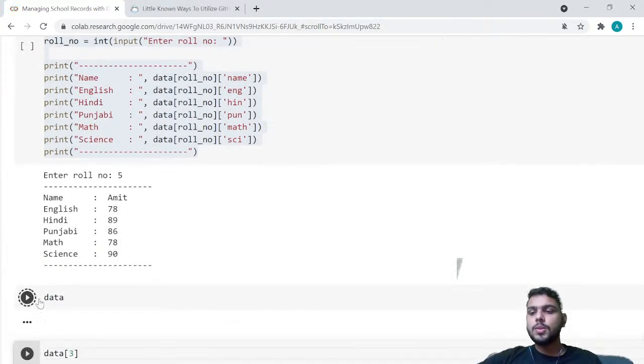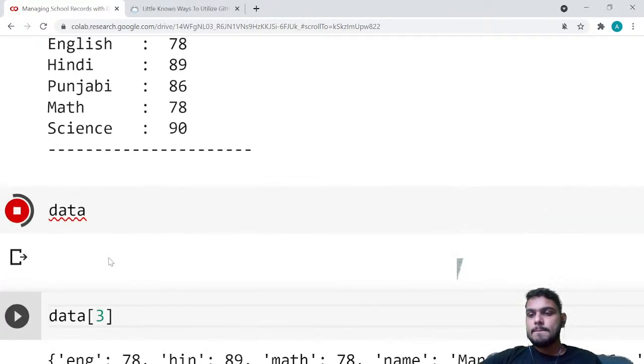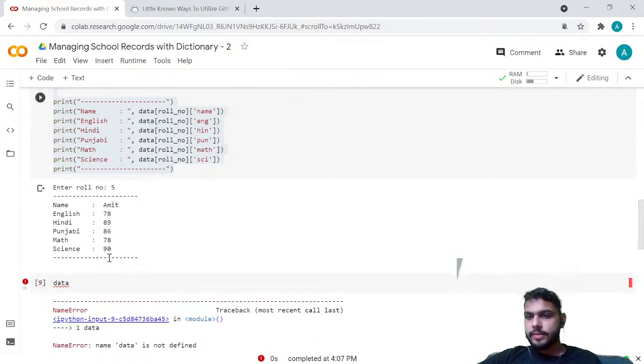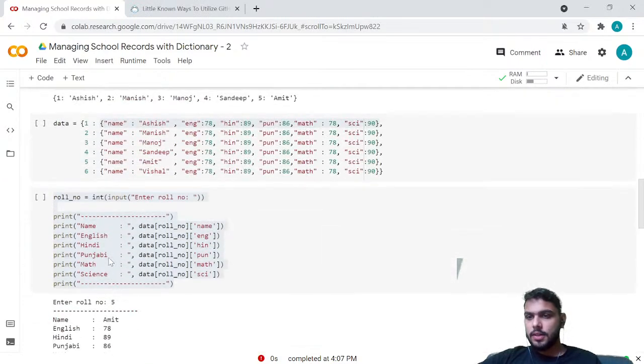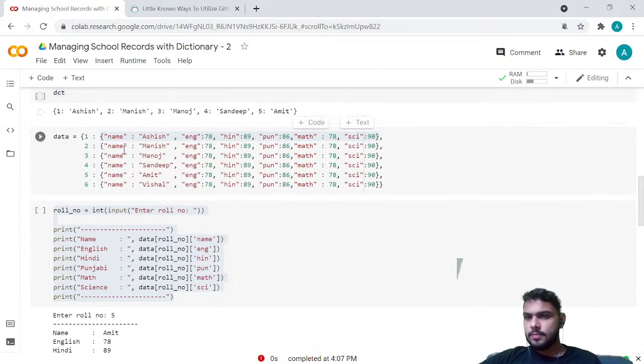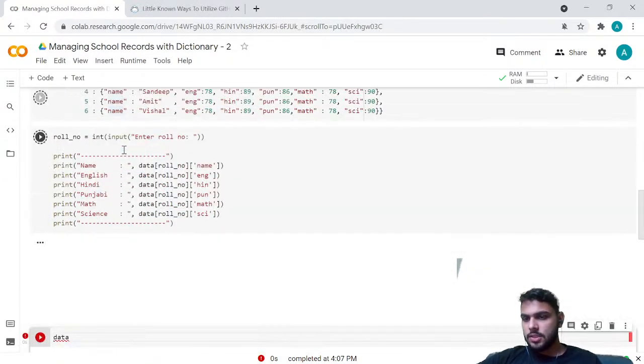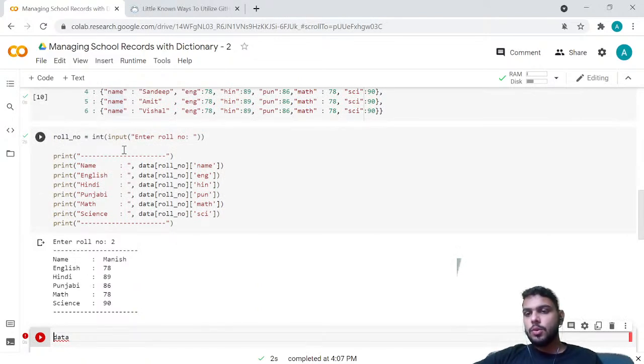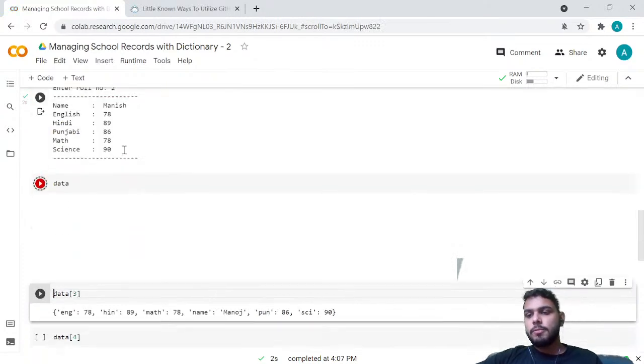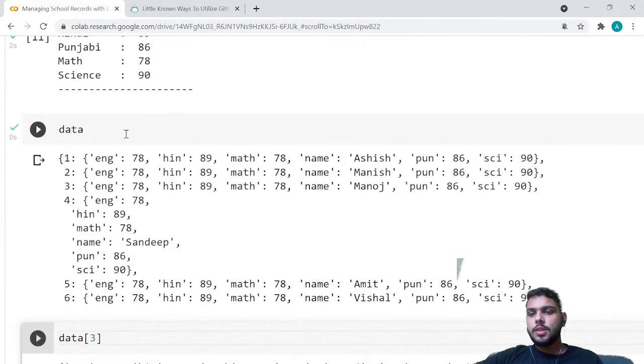So the basic approach that we can follow is... okay, data is not defined. I need to execute these things as well. So if I'm printing, let's suppose 2, these are the details of roll number 2, which is Manish. If I'm printing my data, this is the whole data of all the roll numbers.